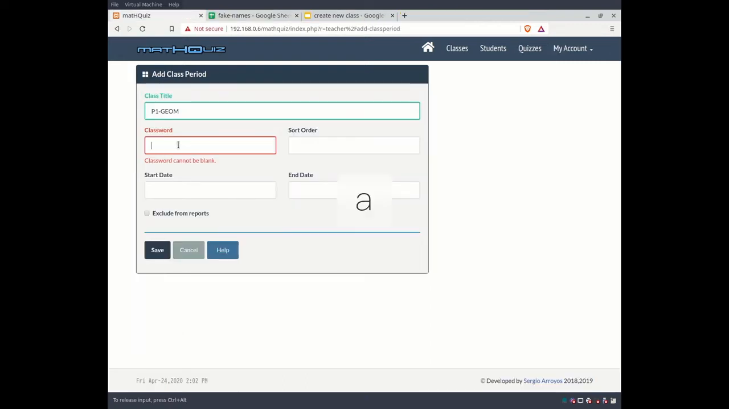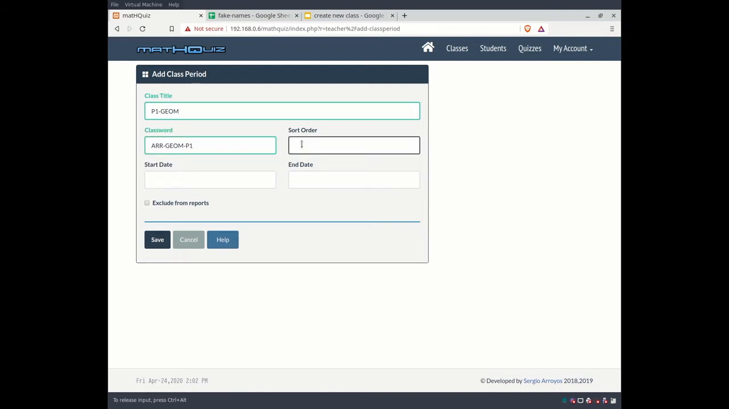To make a unique identifier, I'm going to use the first 3 letters of my last name followed by the class title. Then it will be as it reads on the screen. The sort order is used by the computer to properly list the classes when needed. These are some examples of the sort order.